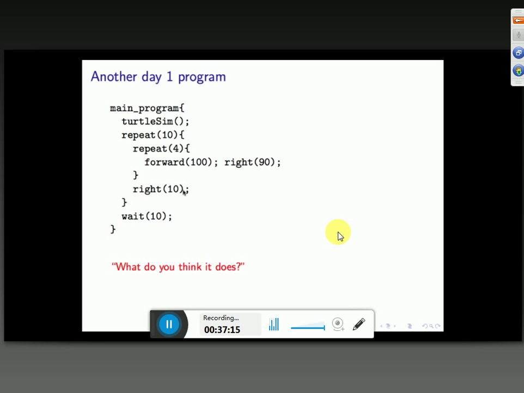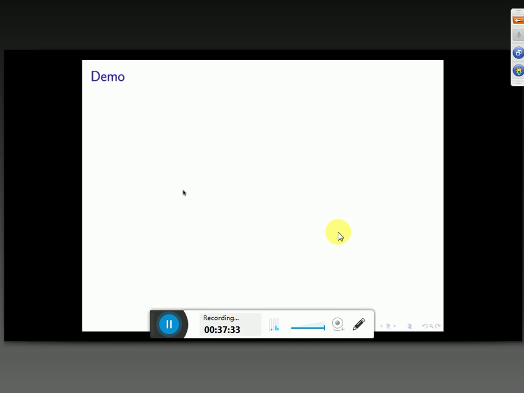I ask this question to my students, and they puzzle over it, and most of them give me the right answer. It's an interesting challenge. In fact, this is an interesting program. So let's see it also.